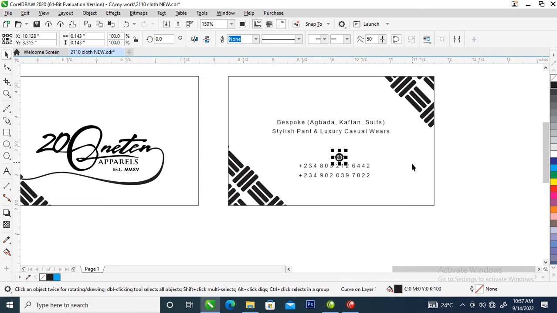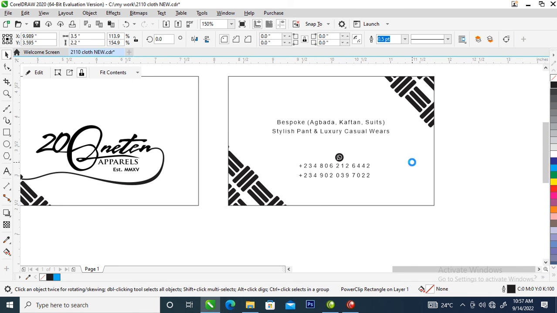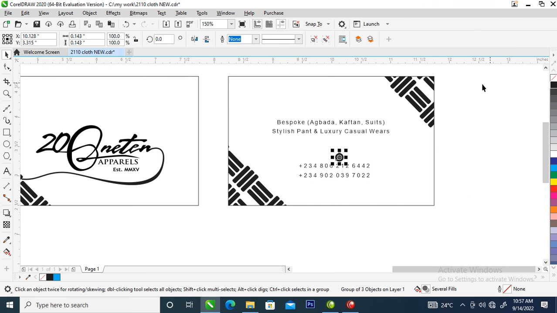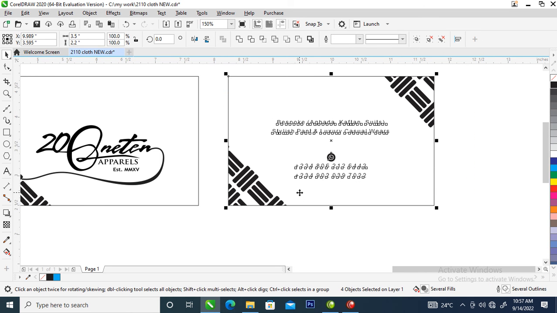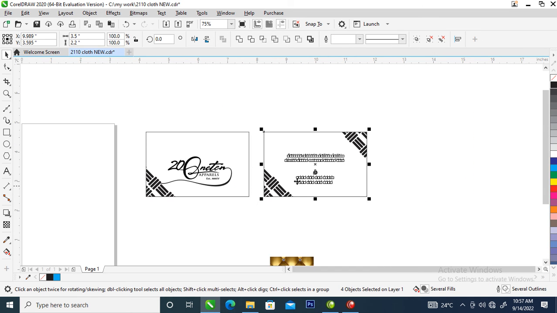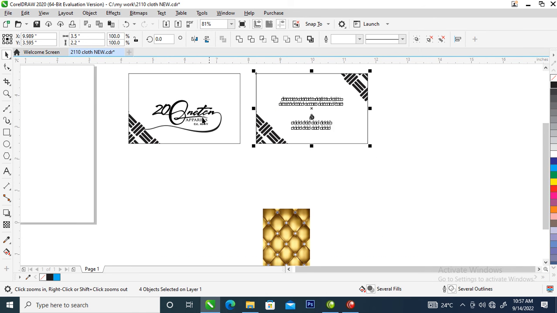Good. So group that, then you center all of the text within the box. Good. Can you see that? So this is our first card.